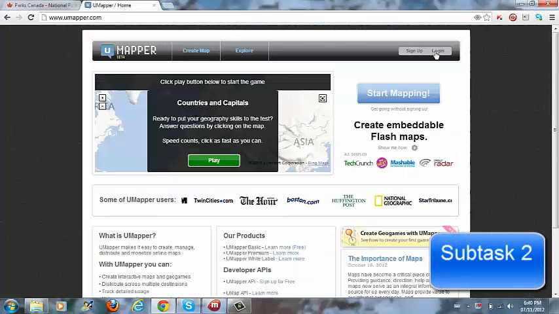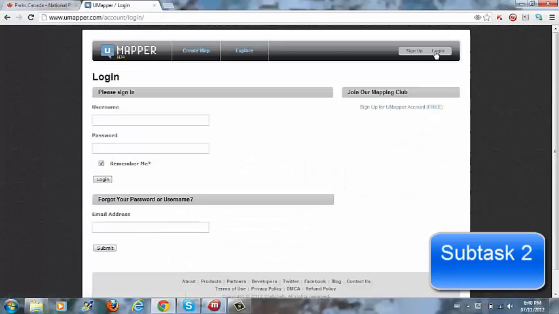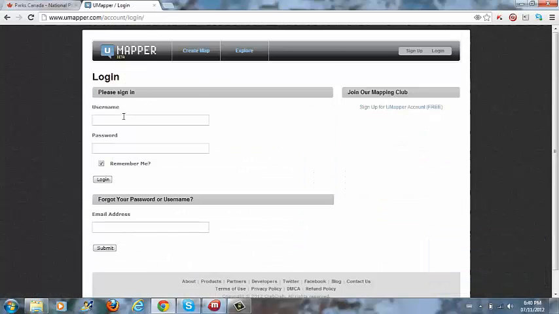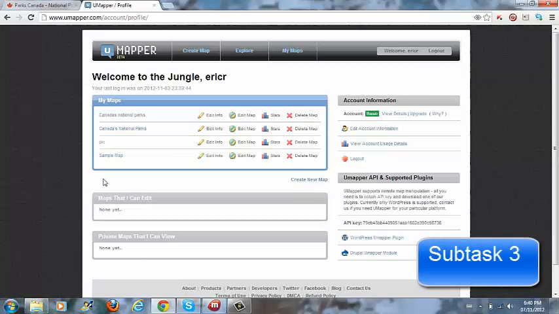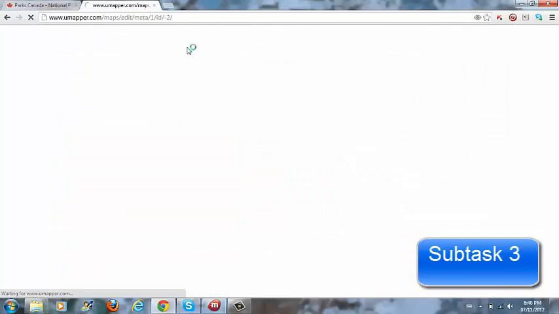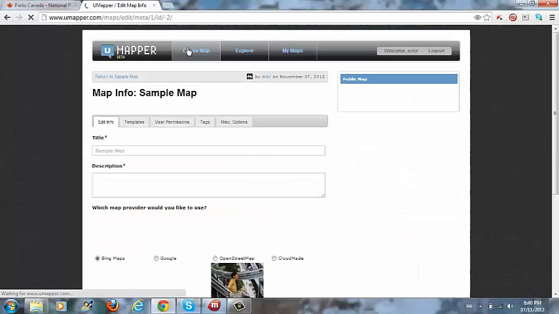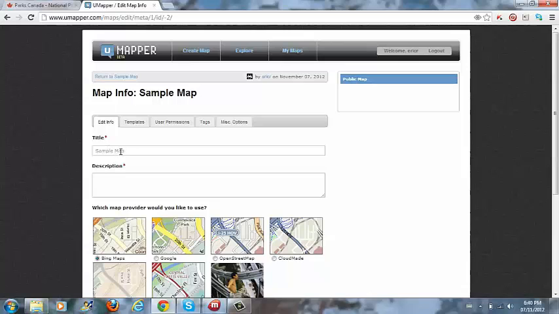This is umapper.com, a utility that allows users to manipulate online maps. Each group will log into a teacher-provided account. Then click on Create Map. Write a title for your map and provide a description.